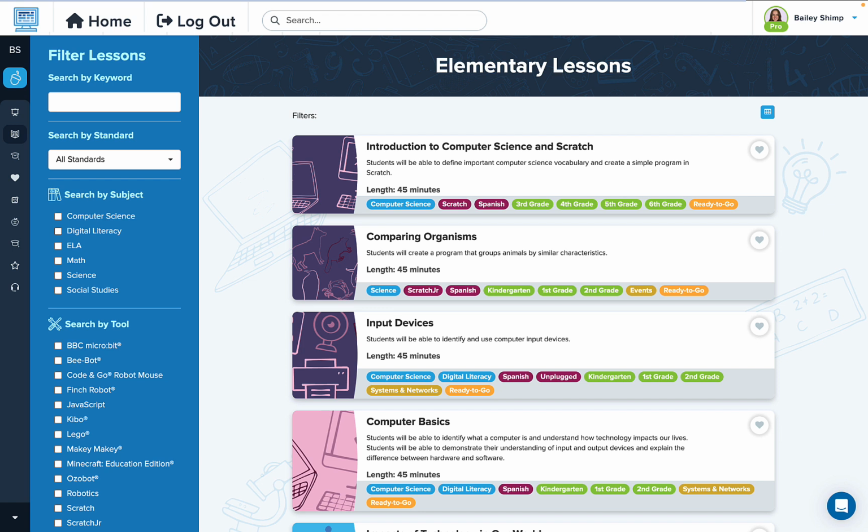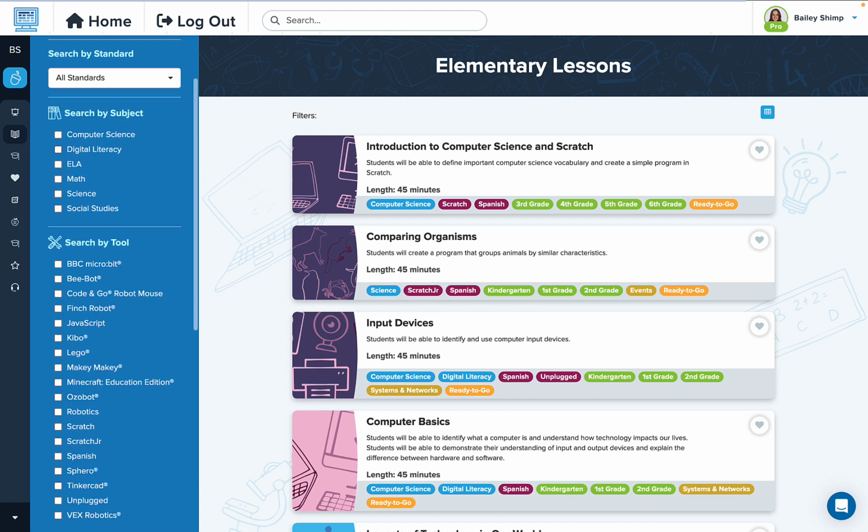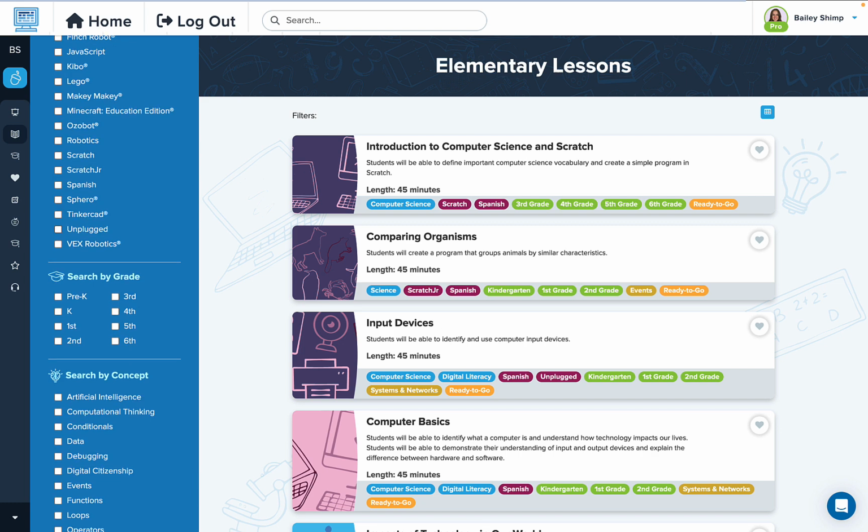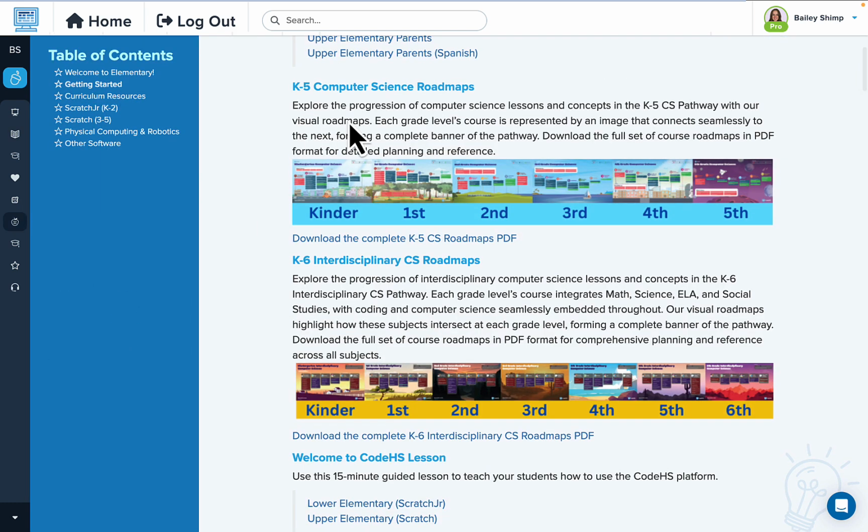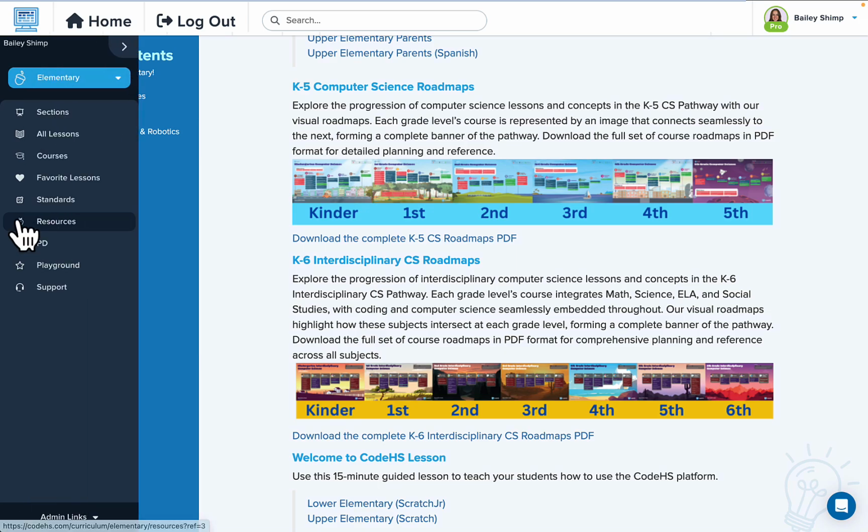Here's what your view will look like when you access CodeHS Elementary. Our catalog has a wide variety of lessons, from Scratch to robotics to digital literacy. But how do you know where to start? CodeHS Elementary offers two types of courses. To help you navigate, we've created easy-to-follow roadmaps for each course and grade level, and you can find these right on our platform under the Resources tab.